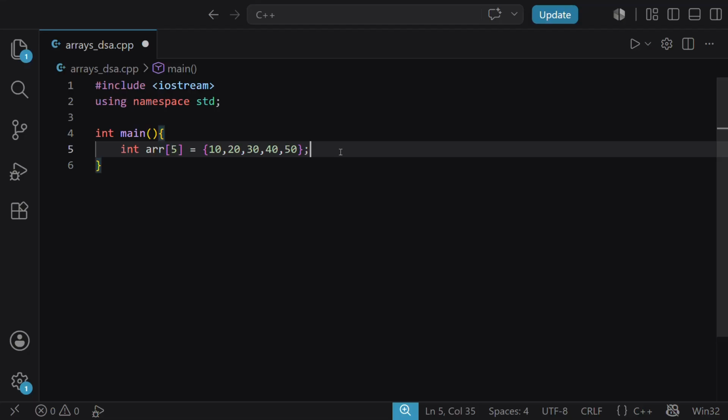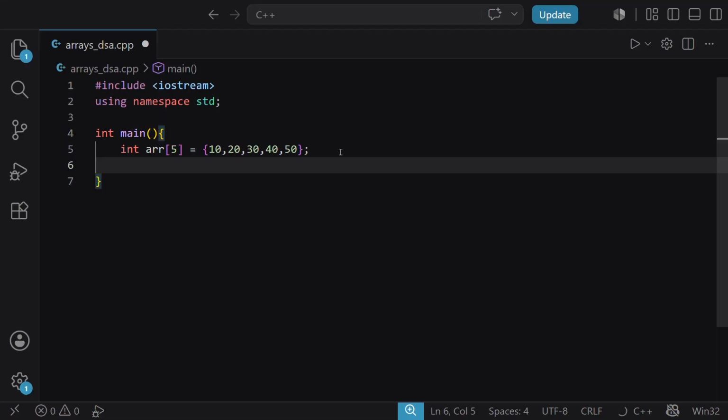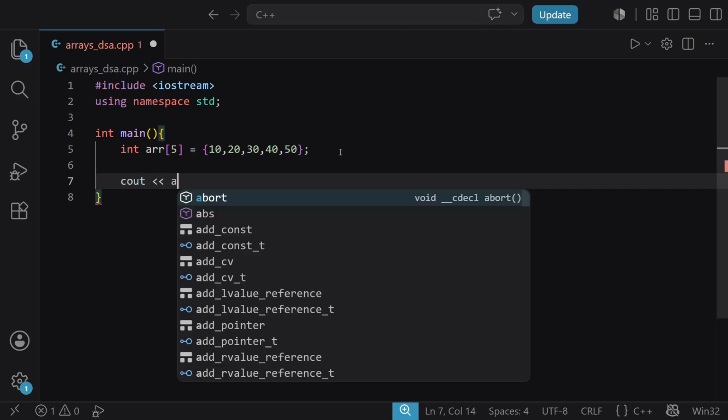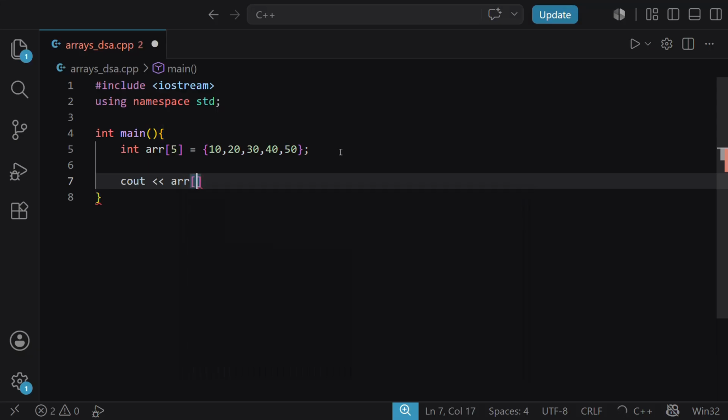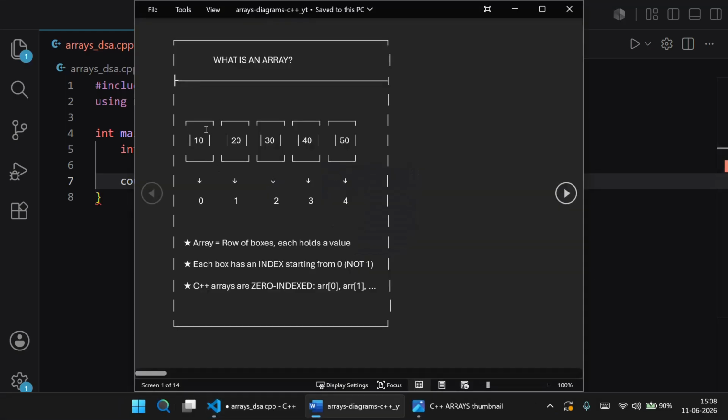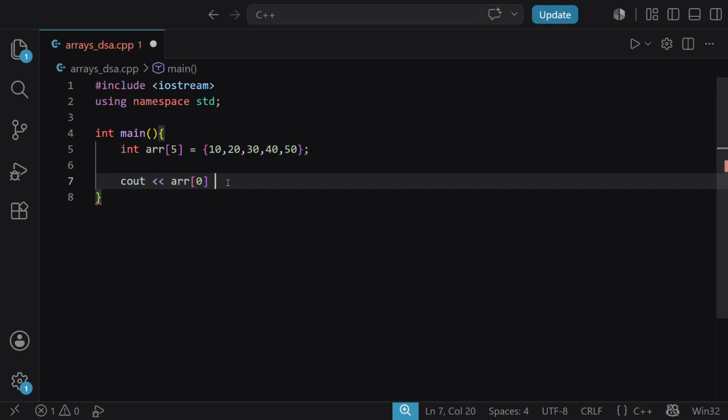So see how simple that is. I just declared an integer array called arr with 5 elements and I can access any element using its index inside square brackets. How? Let us see. So first we write cout, that is to print, and then the element to be printed. Let us say arr with index 0. This square bracket 0 is index 0. And we already saw here that the element with index 0 is 10. So here we should get 10.